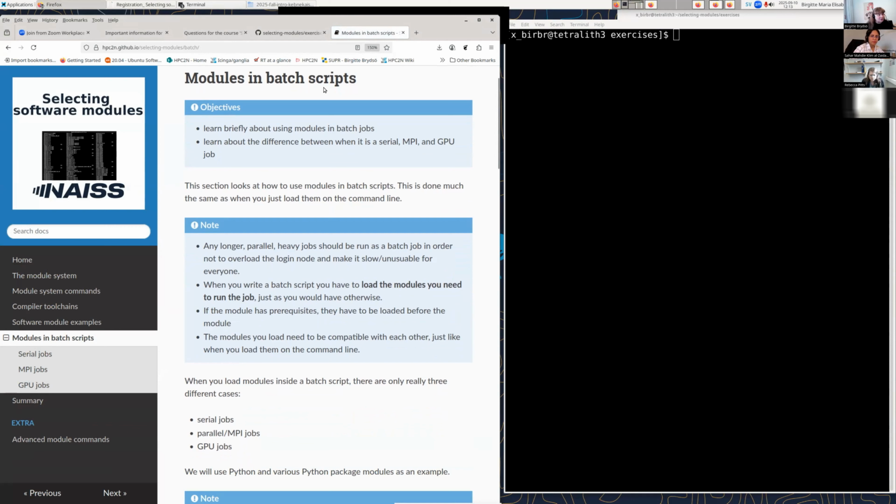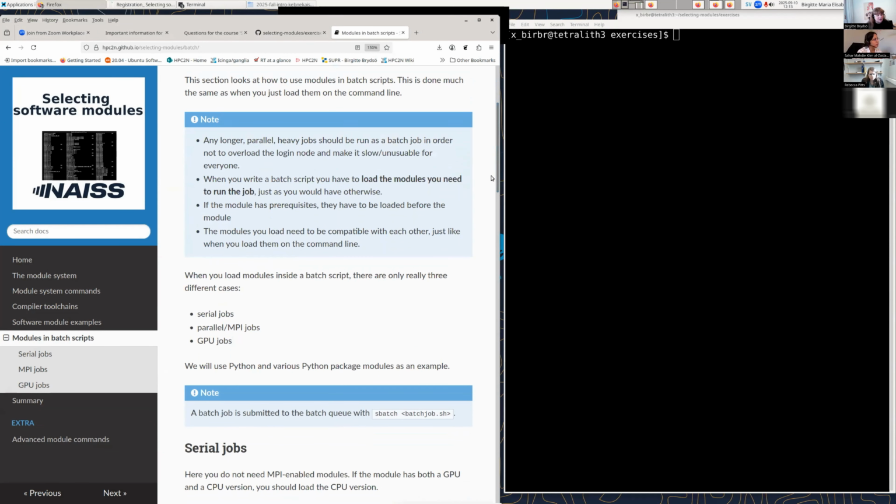The only thing to say about modules in batch scripts is that in order to use them, you basically just load them the same way as you would have done on the command line. So if you want to run GCC, or run something that uses MPI, you would have to load a module with MPI. If you want to run Python, you would have to load Python and its prerequisites in the batch script, or MATLAB, or whatever it is you need.